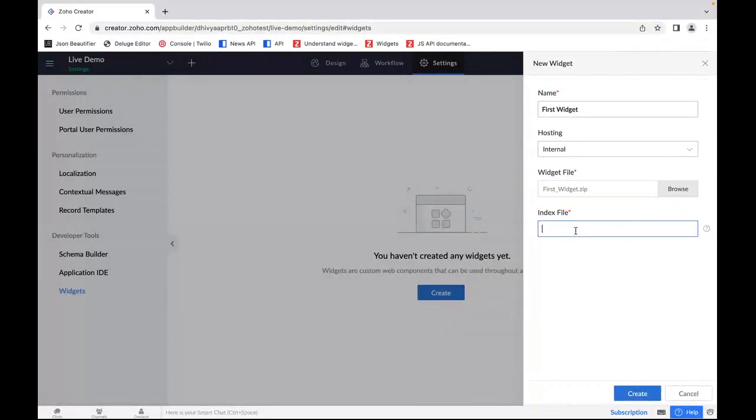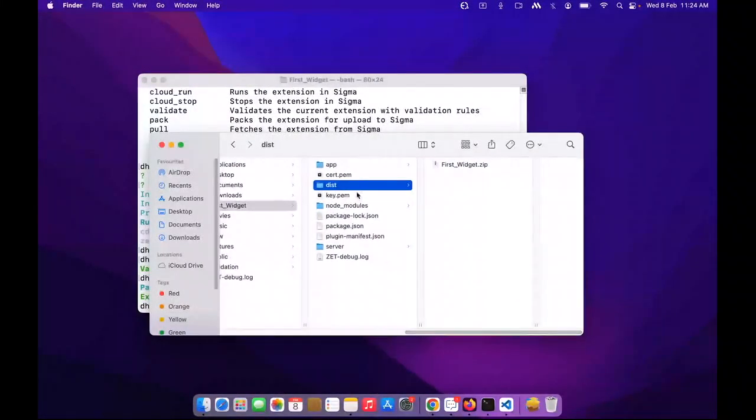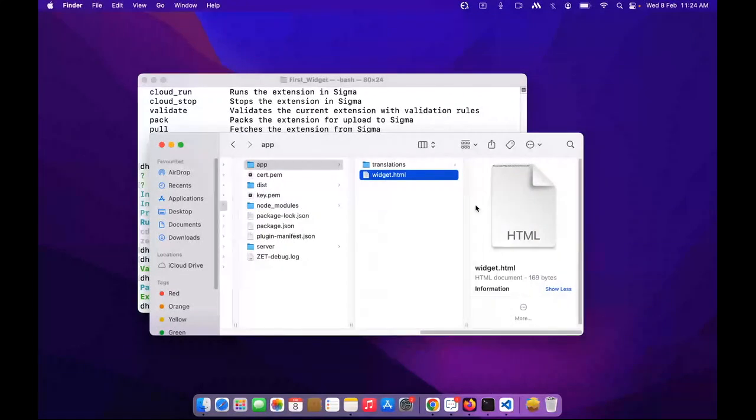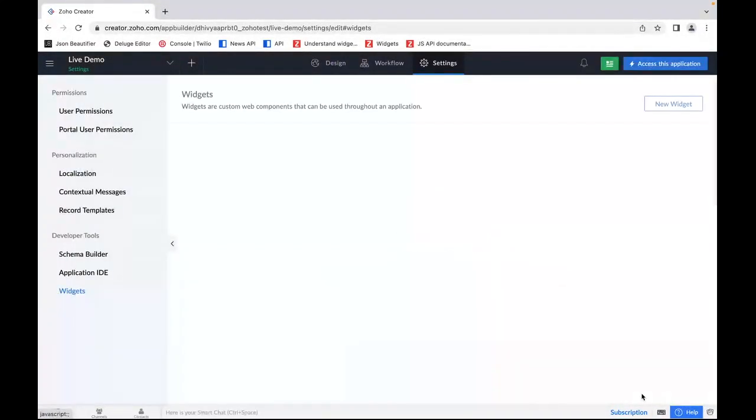Now, in case you have any other folder, let me just go back here. The index file path will be the HTML file name that I have here. In case you have any other folders created in there, make sure that you are giving the correct index file path. So I'll just put a slash, and then I'll give the name here as create. And once we hit the create button, it will just get added to this particular list.